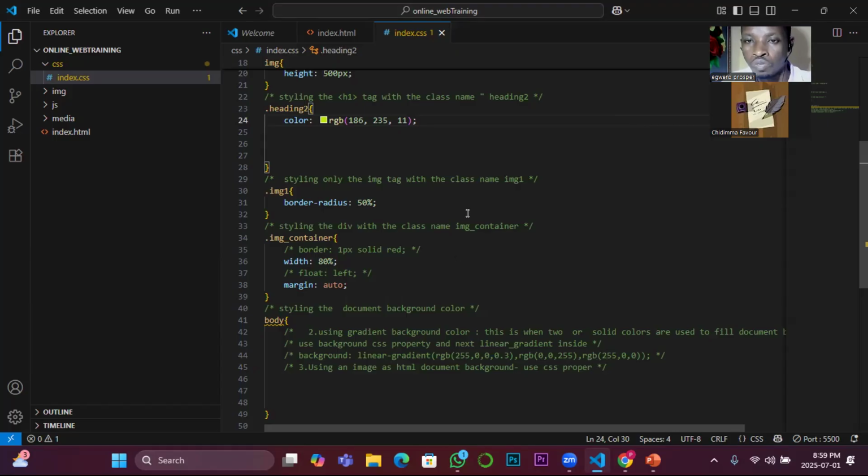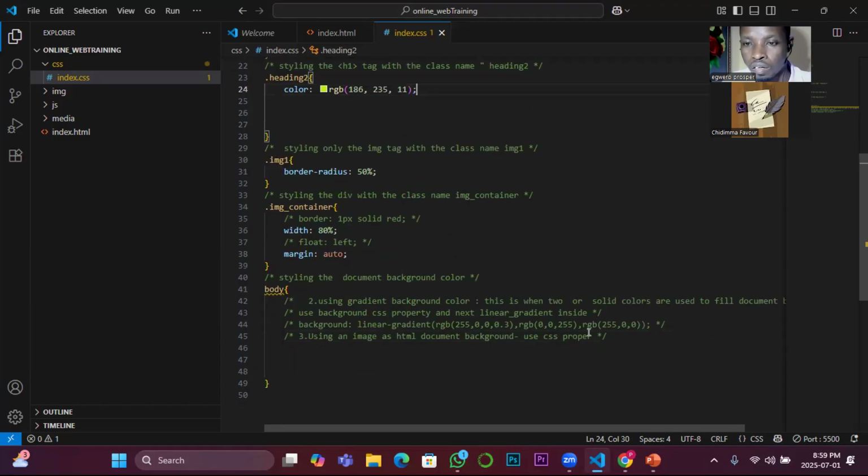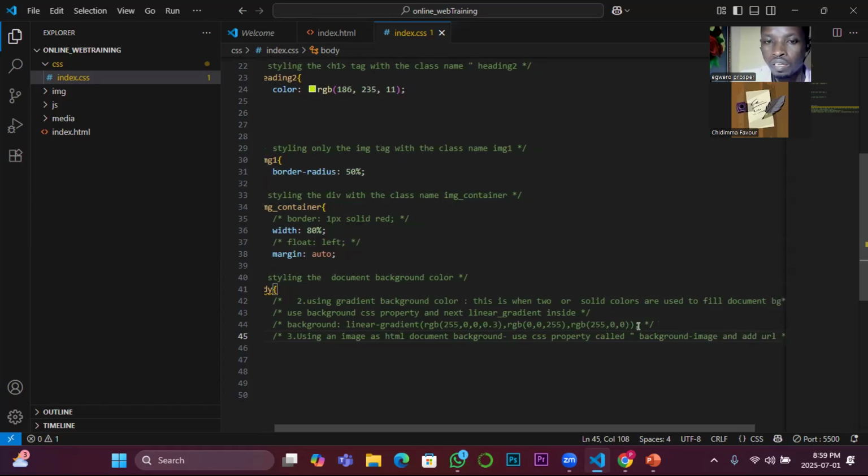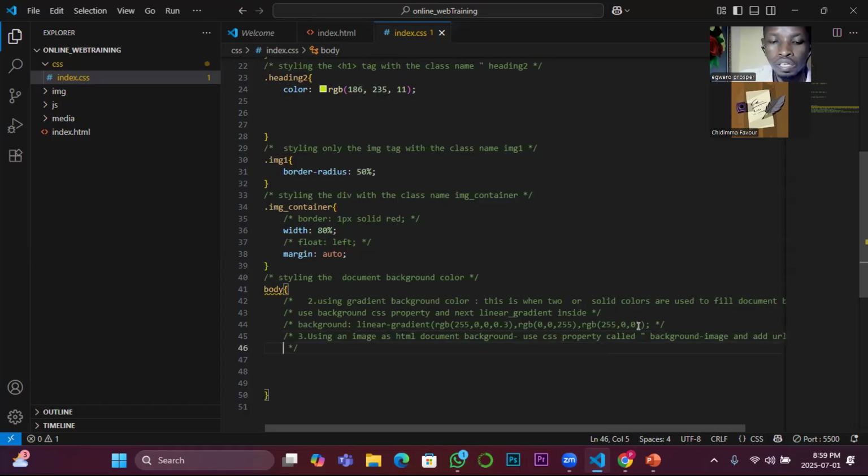So now, I was writing somewhere, using a CSS property called background-image, and add URL to define the image path.